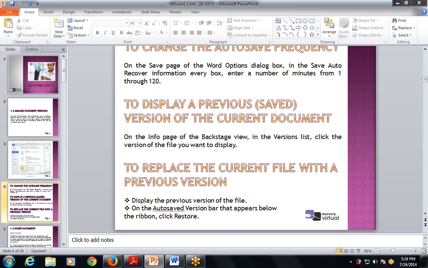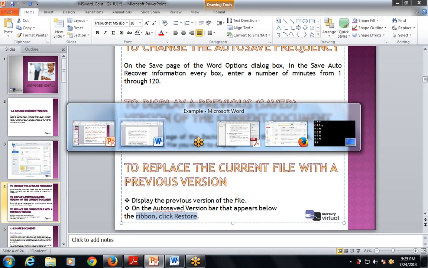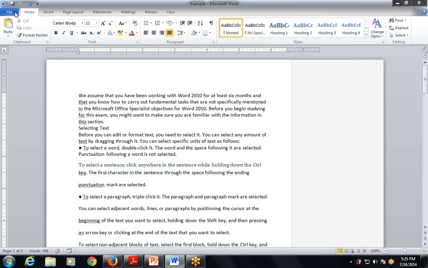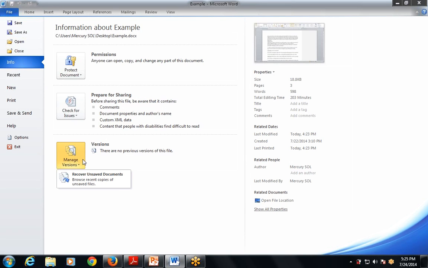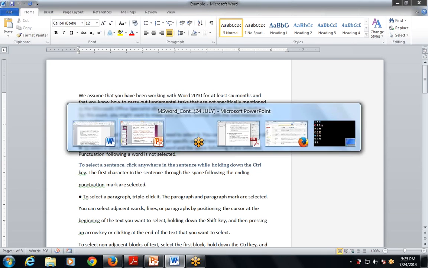Then how to replace the current file with the previous version. Display the previous version. On the auto saved version that appears below the ribbon, click on Restore, like this one. If you go to the Info space, Manage, click on this one and save the document, right?